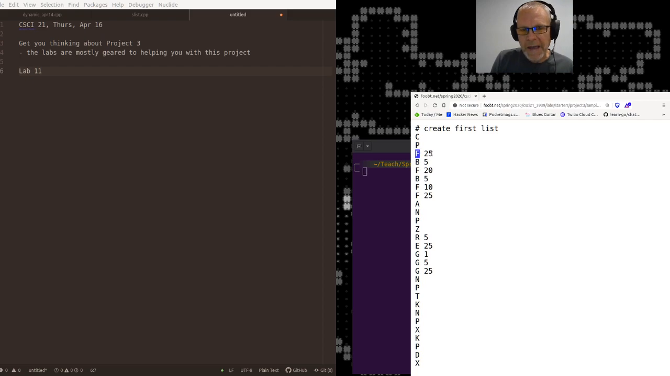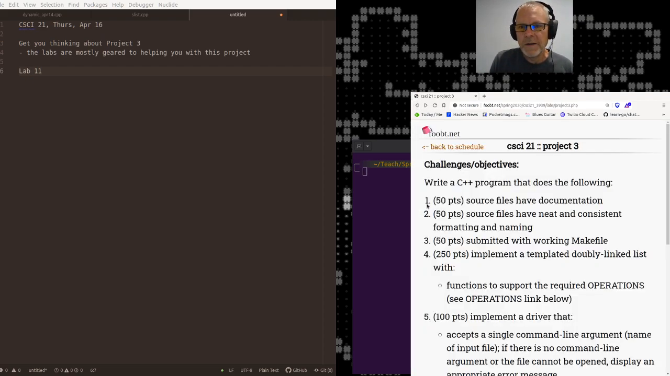You don't have to have the full behavior. You can just put an output statement. So if the command is F, then your program for now can just say, "My program someday will do whatever F means." And else if the command is A, cout "My program will do whatever A means at some point in the future." So these are ways that you can get started on that project.